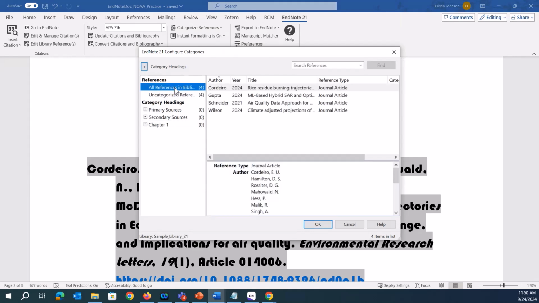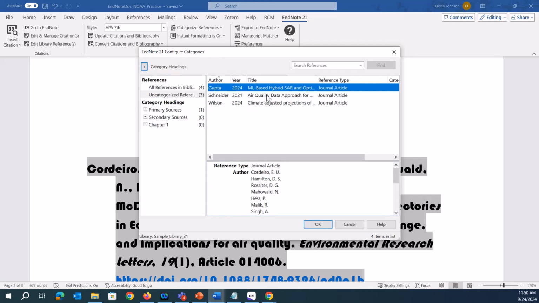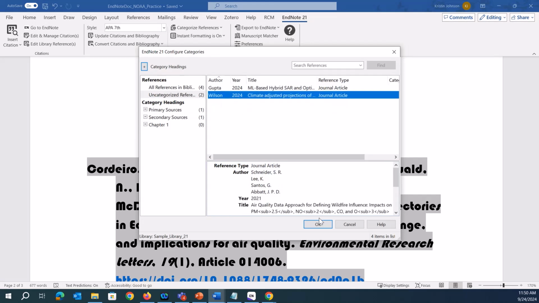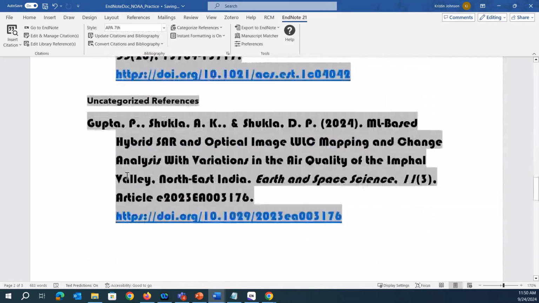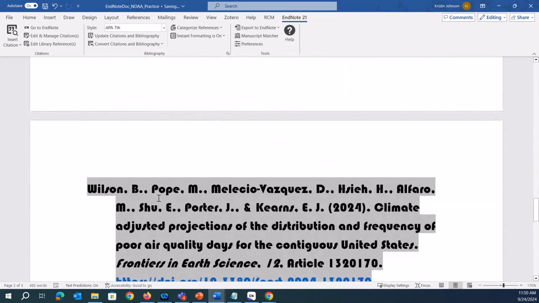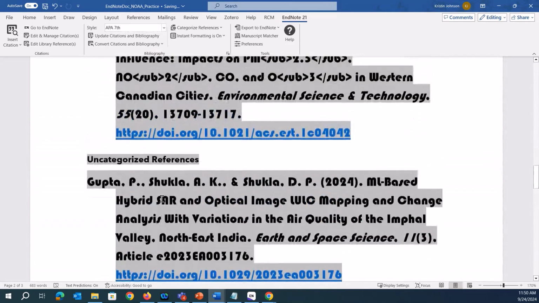And then you can go to your references. All references are uncategorized, and you can click and drag. So I can highlight the one I want to add to my primary source or maybe secondary source, and then the other two are still uncategorized. So if I hit OK, now you'll see I've got primary sources, secondary sources, and then uncategorized. So that might be a useful thing to keep in mind as well.